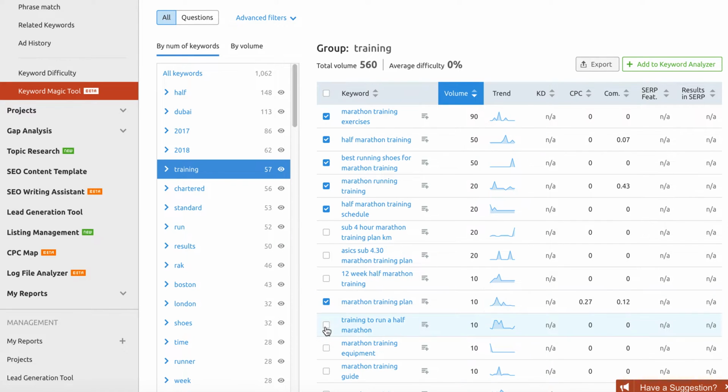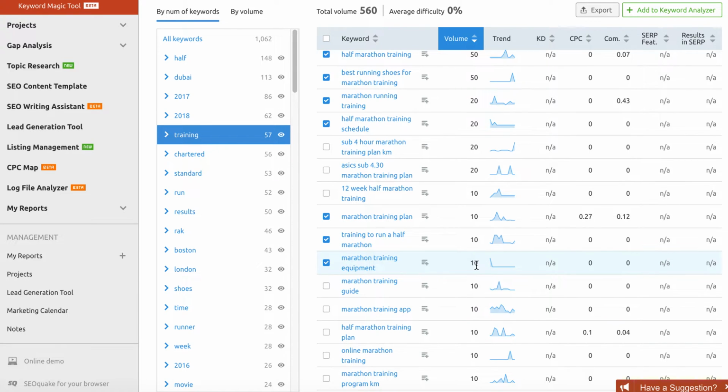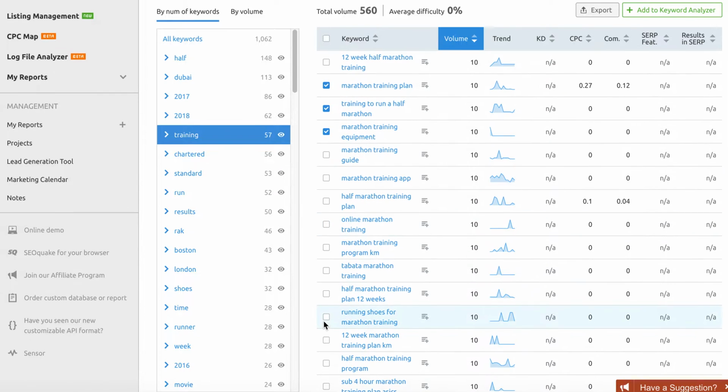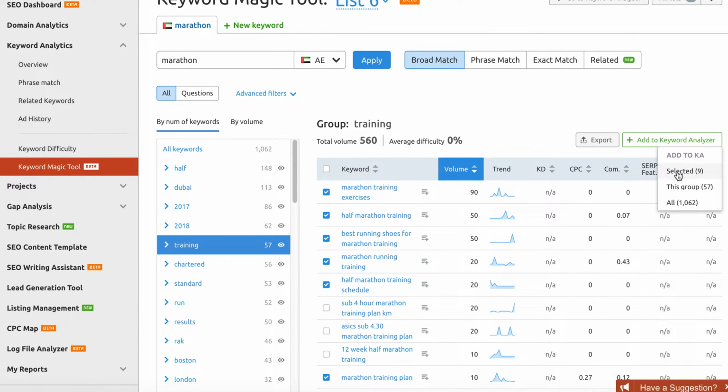Marathon training plan, train and run. Equipment, that's something I want to see. 10 searches, but that's not really accurate. So running shoes for marathon training. Okay, so that's a few. So add those as well.